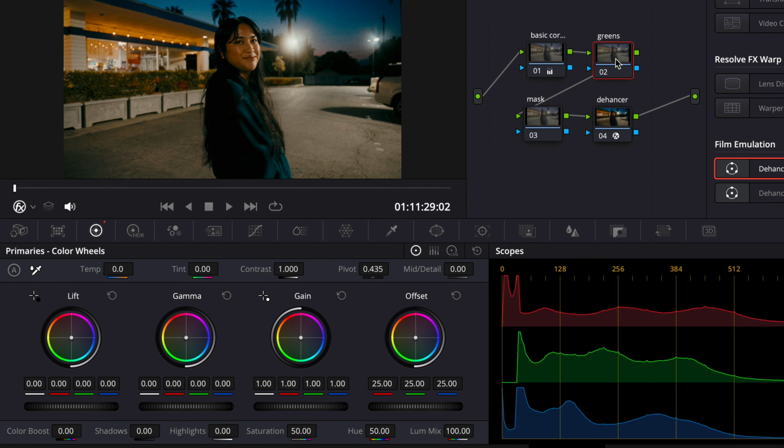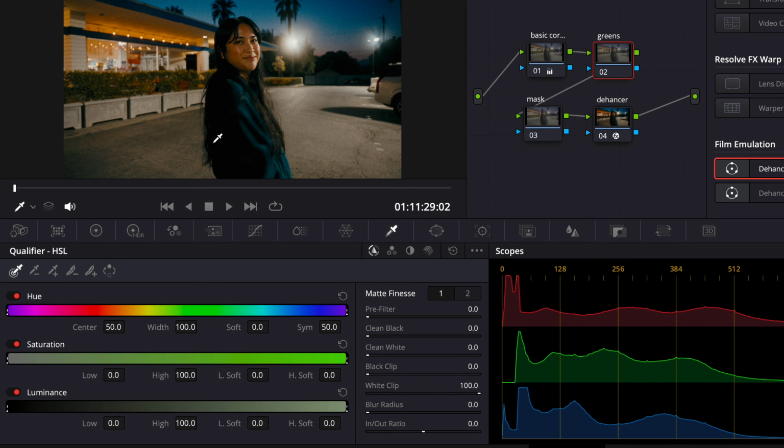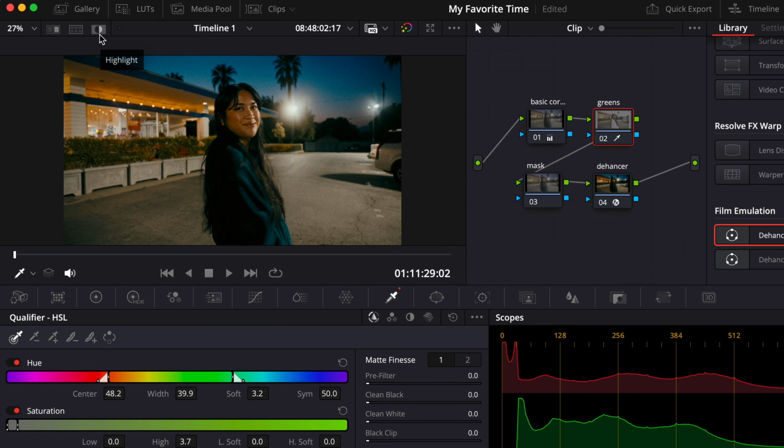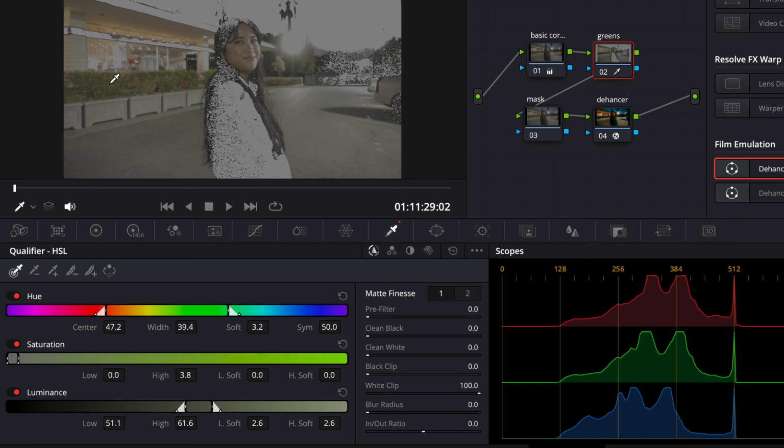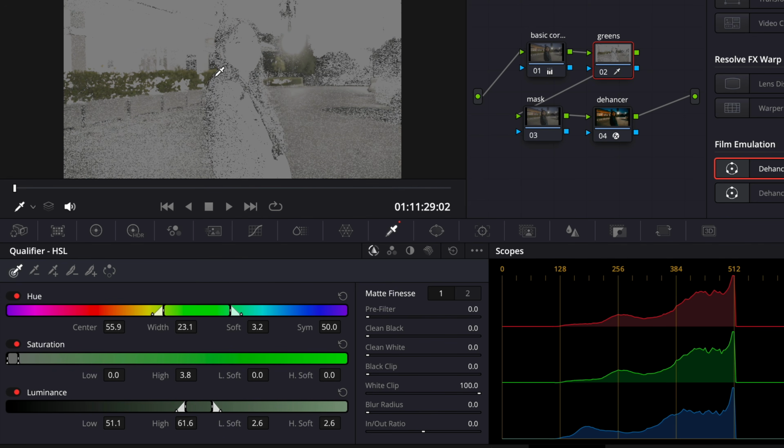Next, we're going to go to greens, and we're going to click this little dropper icon right here. What I'm going to do is click the bushes. Basically, this is going to select the greens for me. On the top left, I'm going to click the highlight tool. This is going to show me what I'm selecting. And then you can adjust these little sliders to only select the green in the bushes.